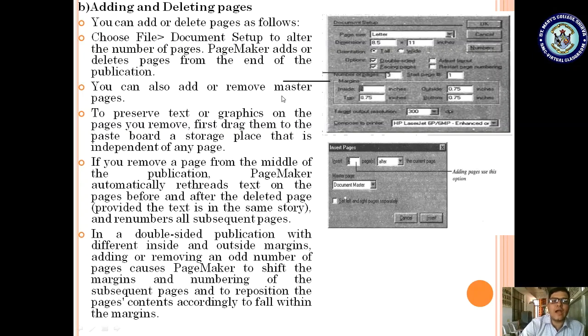You can also add or remove master pages, so it is also possible to remove the master page. To preserve text or graphics on the pages you remove, first drag them to the pasteboard, or storage place, that is independent of any pages. So we can either add or delete pages by using Document Setup, or we can insert the number of pages. Also, if you want to remove the master page, before removing it you can copy the content from the page to the pasteboard.